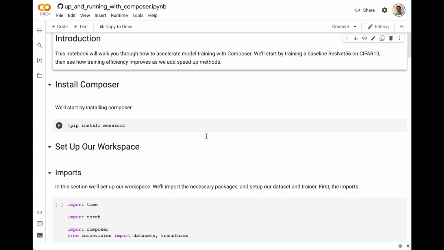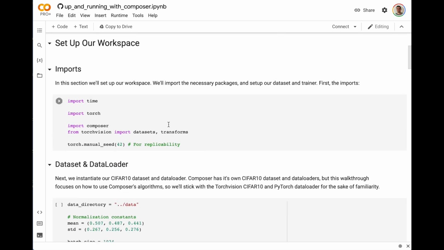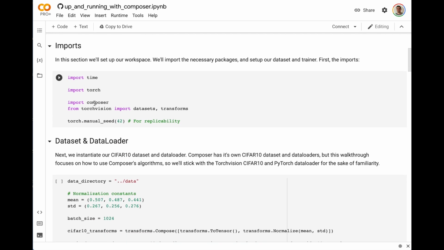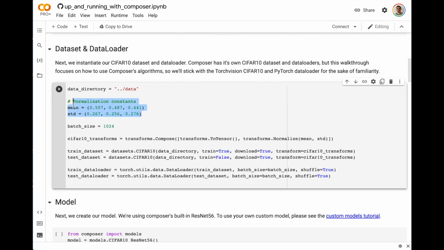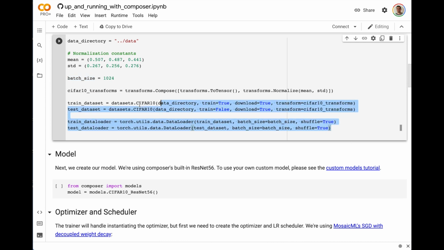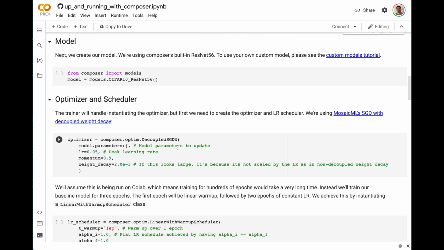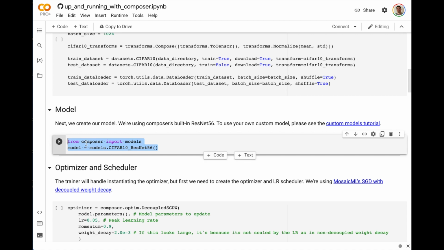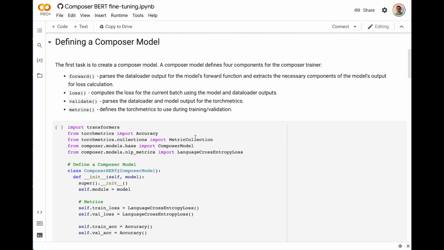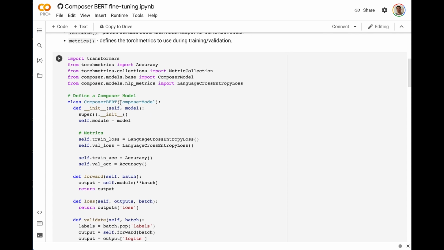So what we do, similarly, is install MosaicML, then we import torchvision, import Composer, torch. We have where our data is, our normalization values, batch size, compose. We're doing the standard PyTorch to tensor, normalize with these values, and then all similar to standard PyTorch. So now Composer has some models implemented. So we're using models.cifar10_resnet56, and as we'll come to next, the Hugging Face tutorial shows you how to do a custom Composer model.